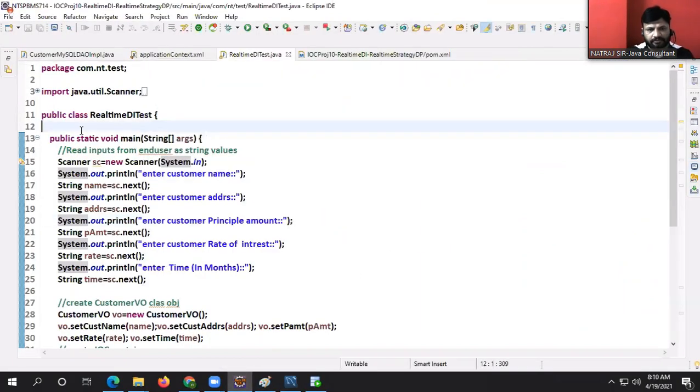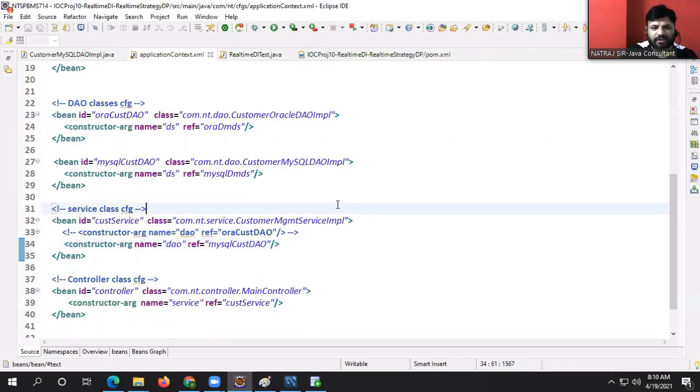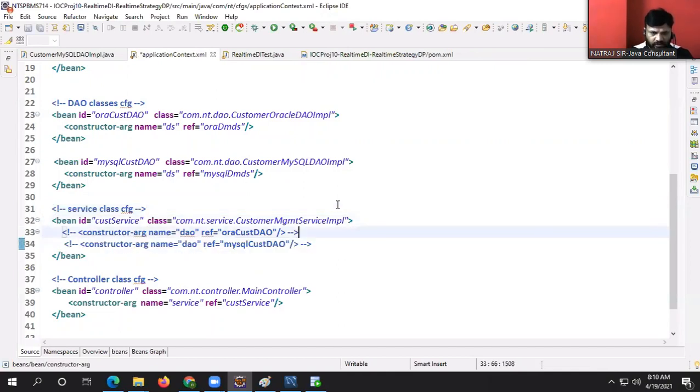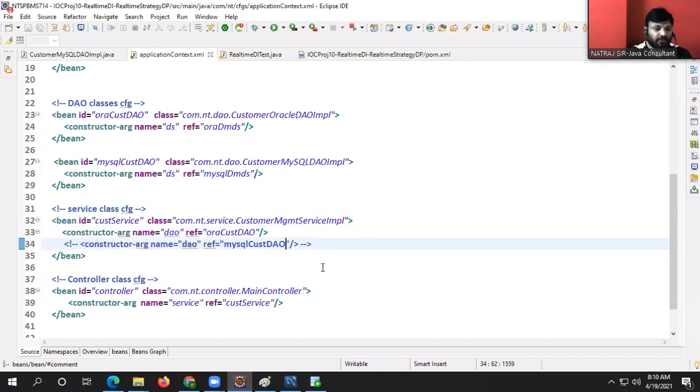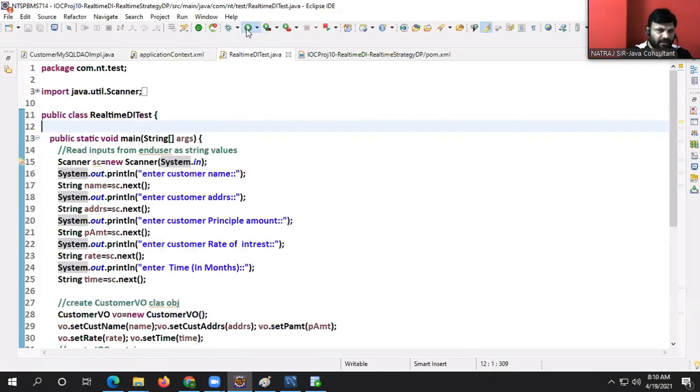Now, listen. I want to change to Oracle, boss. See, I need not disturb anything. You comment this line and you enable this line. That's it. Comment this line. Loose coupling. See the loose coupling, I am not touching the source code. Did you observe that? Real time DI test.